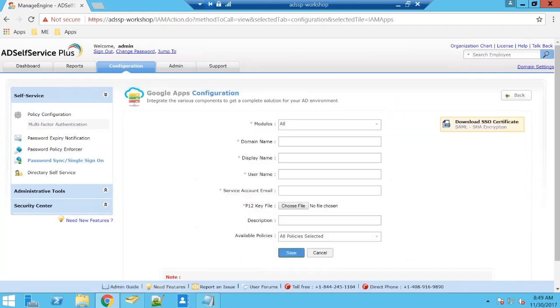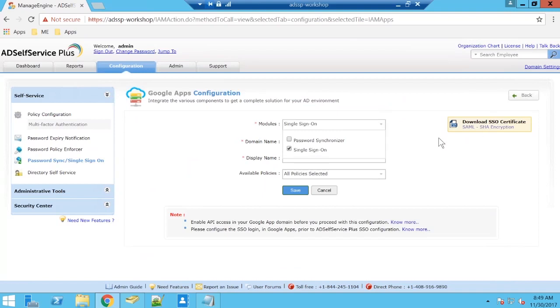And I'm going to start with my favorite application, something that I use on an everyday basis. And I'm sure a lot of organizations make use of the G Suite. So let's start the single sign-on configuration for Google application.